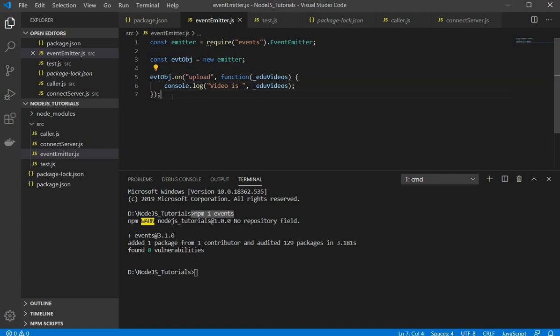Now I need to trigger it. How can we trigger it? For that we have the emit function. So ebt object dot emit. For this also, first I need to tell emit what kind of event we need to trigger. So we need to provide the name of the event first, which is upload. This is final: the name of the event is upload. What next? If you go back and check the on function, here we are passing videos. So we need to pass one more argument here, which is the value of your variable. Let's say it's NodeJS tutorial. Now we have the on function and the emit function. The emit function will trigger our upload event.